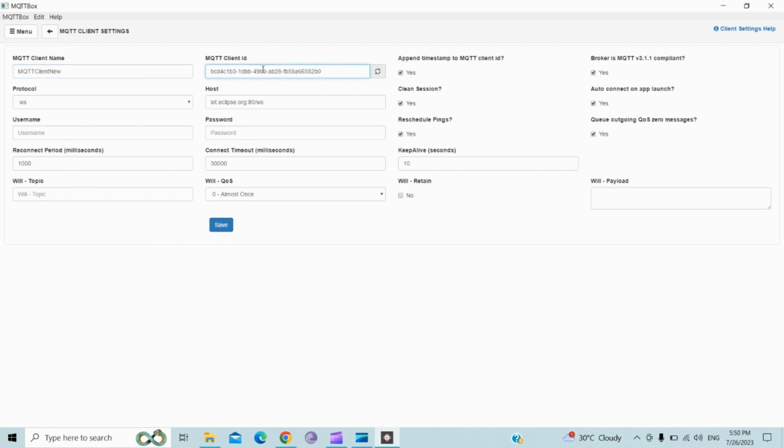Okay, now for this MQTT client ID there is no need to change anything here. It will be configured by default as per the client. Okay, and see, in MQTTBox there are four types of protocol supported. So right now we are showing this demo using MQTT TCP.